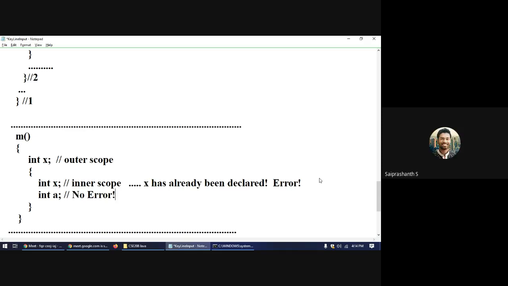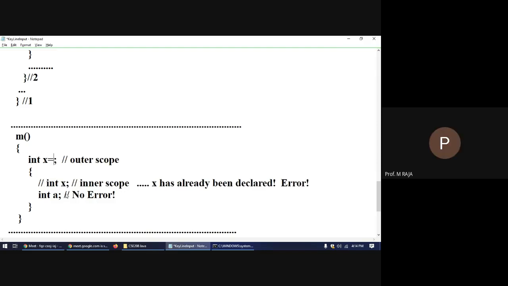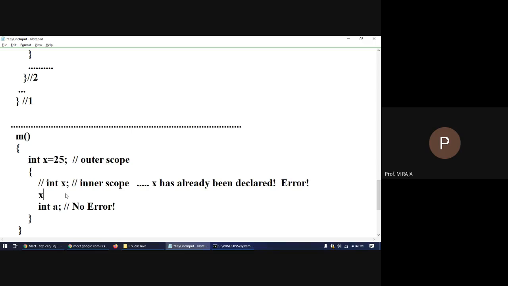Sir, can we change the x value inside the middle of the scope? For example, int x, the second time you have redeclared it. Instead of redeclaring, we can assign x is equal to 6 or 5, any number you can assign. That is possible, because here say int x is equal to 25. This is the outer scope. An outer block variable can be accessed anywhere within the inner scope. Here you can redefine the value of x. x is equal to x plus 1. This is perfectly valid. An outer block variable can be accessed anywhere within the inner scope. But the reverse is not true. An inner scope variable cannot be accessed in the outer scope.